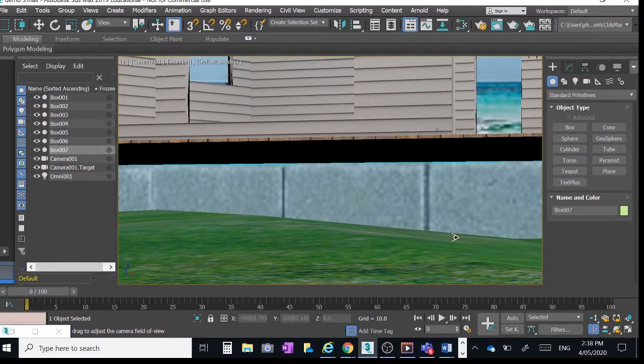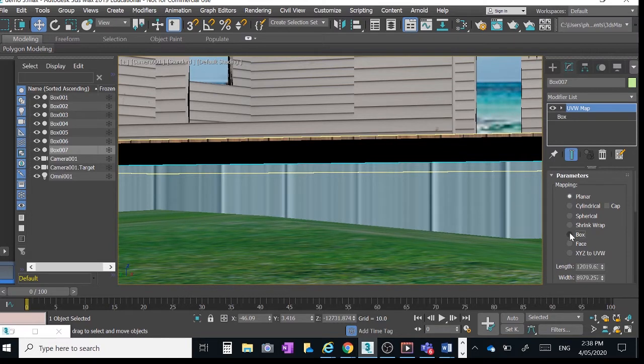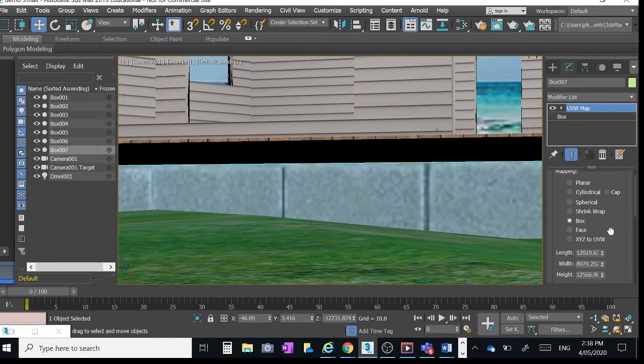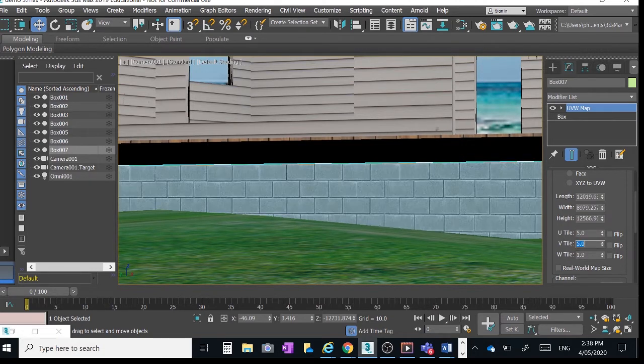Obviously there's a scaling issue there, they're not in the correct scale. So now while we've got it selected, we'll just go to modify list, UVW map. You've been here before, this is old news now. UVW map, and we'll go to box, and we'll fiddle around with the tile sizes. So I'll just randomly throw in 5s at the moment, 5, 5. I'll tell you what, that's looking pretty good. I got a bit lucky there.